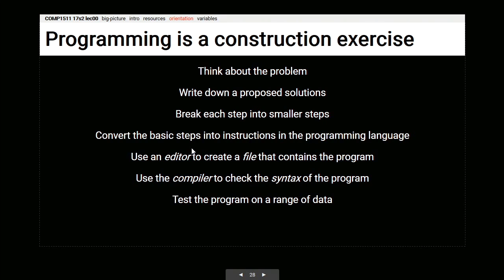So when we're writing code, when we're programming, it's more than just sitting there, writing the code, okay, you're done. To start out with, you want to think about the problem. Think about what you're actually trying to do. Write down proposed solutions. So think about, what am I trying to do? What am I trying to solve?